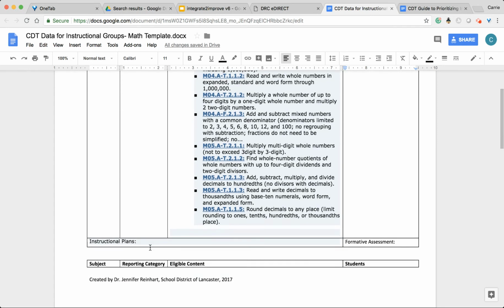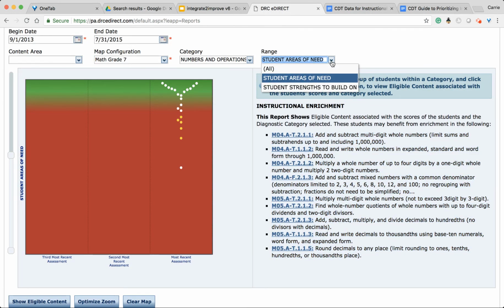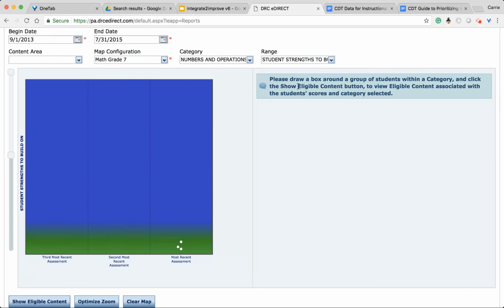I will be thinking about what instruction I can plan for this group of students and even what I can learn from formative assessment data about this group. But I'm not done yet. I haven't grouped all of my students. So what if I change my filter to student strengths to build on?